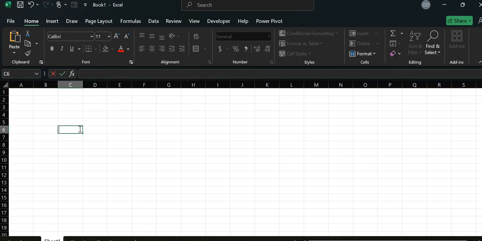Each cell can hold different types of information. Let me just type a word, probably name. You can see this cell right now, C6, is holding the information of name. It can also take in text, numbers, formulas, so many things, making it a versatile tool for data analysis.